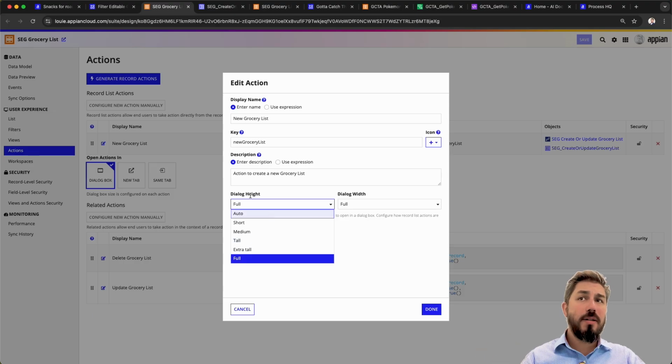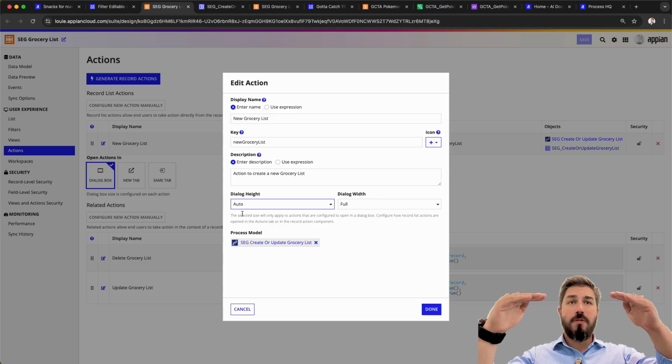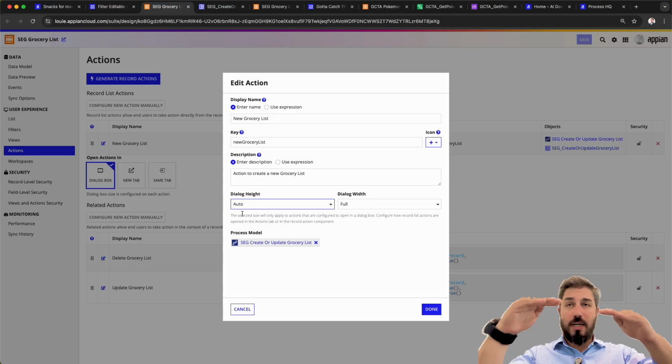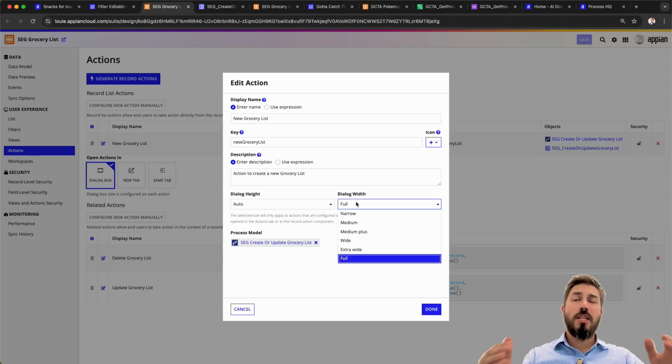For the height, I prefer to go with auto because then depending on the number of fields that you have in the form, it's going to scale automatically. For the width, depending on the form that you've created, I do like to go ahead and play with medium, medium plus, wide, etc., depending on the columns and how the fields show on the screen. So yeah, this is a nice new feature, being able to resize those specific dialogs.